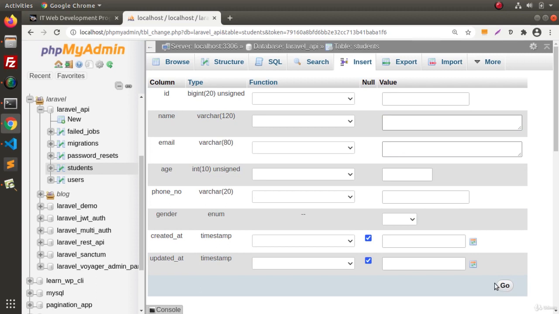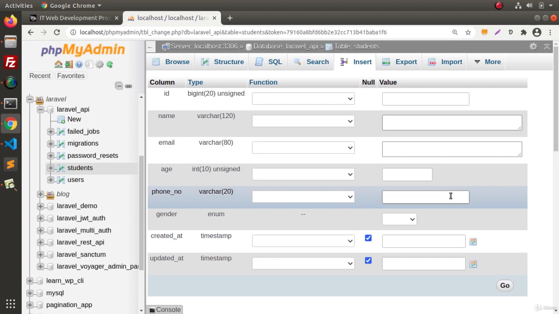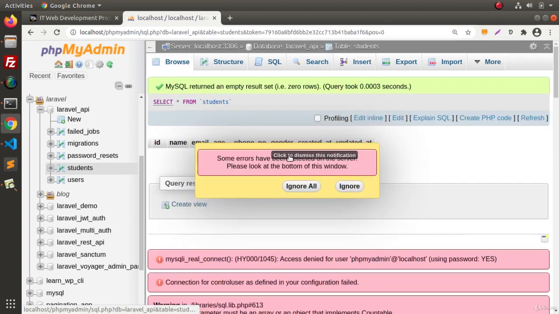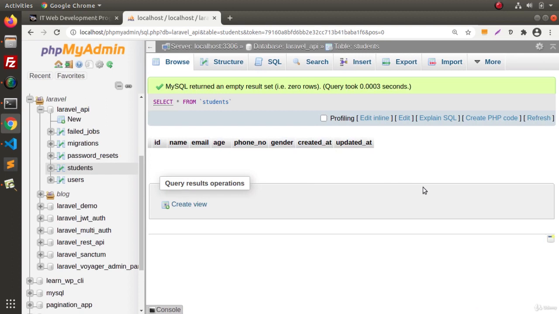But it is okay when we are inserting, let's say, 5 or 10 rows. In case we want to insert 1000 or 10,000 rows, this trick will not work. In that situation we will use the concept of seeder. With the help of the data seeder concept, we can seed dummy data inside any table in a Laravel application.